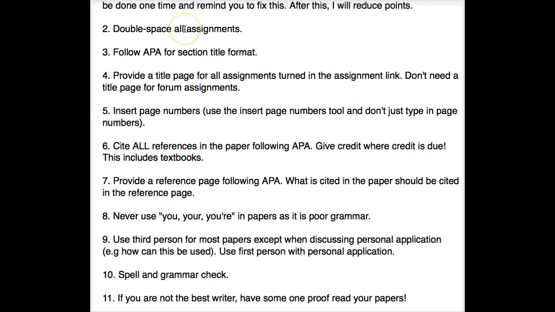Double space all your assignments. Now, forms you don't need to do this. Anything that you turn in as a paper, double space it. Just turn all your papers into double spacing. There's a video made by Dr. Beasley about all the formatting issues.